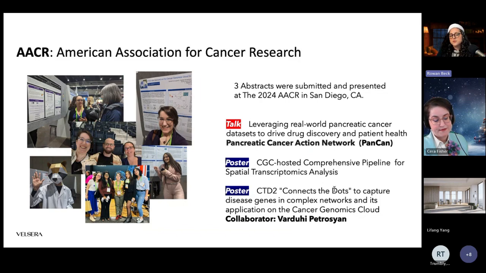We also had 2 posters. One was CGC-hosted comprehensive pipelines for space, a spatial transcriptomic analysis overview. And the second poster was with our CGC collaborator, Vardui. This was about the algorithm Connect the Dots, CTD2, and it essentially looks at disease genes in complex networks. So it's a weighted gene co-network analysis. I think I got that abbreviation correct in my mind. It's really complex stuff, but we've made it available to you on the CGC, so you don't even need to do the math behind it all.